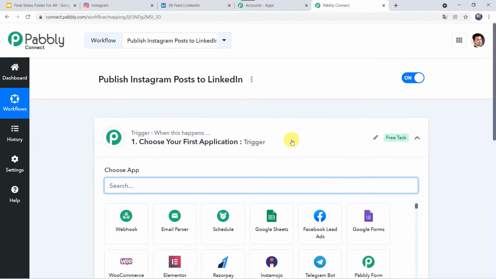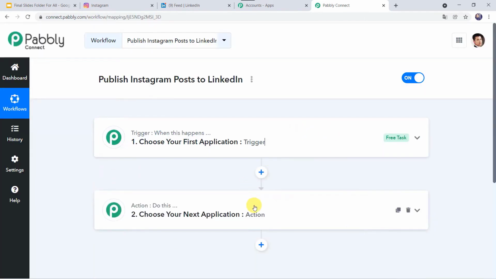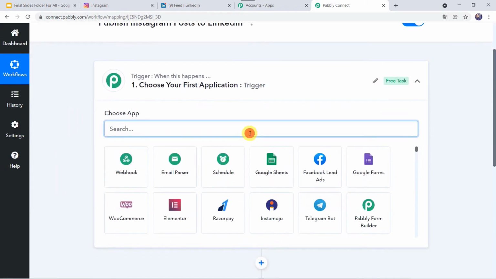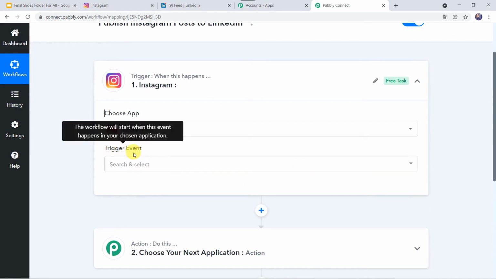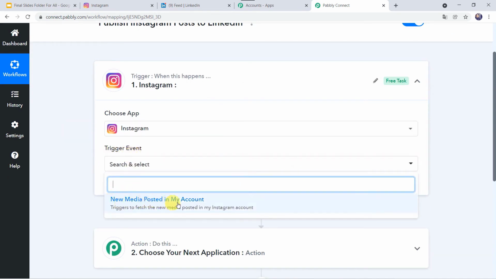Now here we can see a trigger window and an action window. So you might be thinking, what is this trigger? What is this action? Let me tell you, Pabbly Connect works on the concept of trigger and action. Trigger means when this happens, action means do this. So in this use case, we want that whenever a new media is posted into the Instagram account, automatically the same media is posted into the LinkedIn account also. So here in the trigger window, we are going to select the application name as Instagram. In the trigger event, we have to select new media posted in my account.